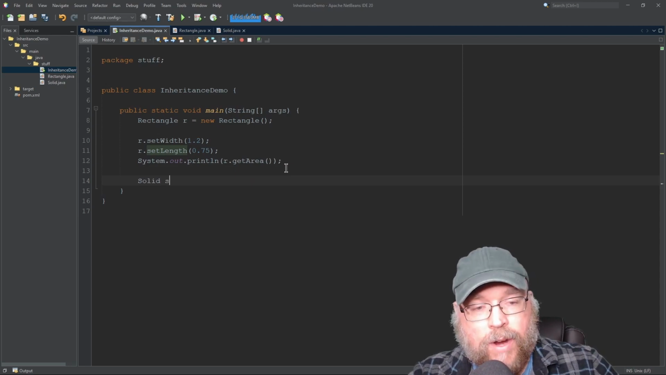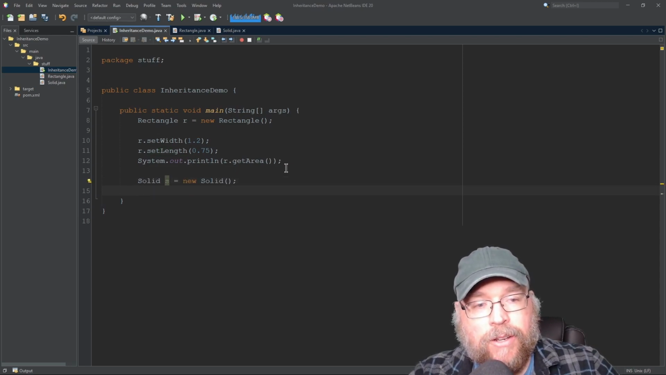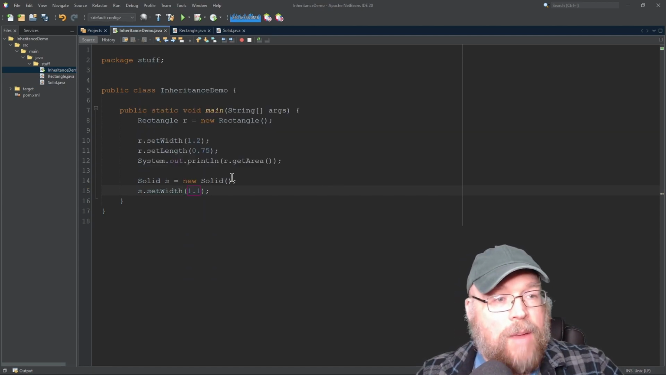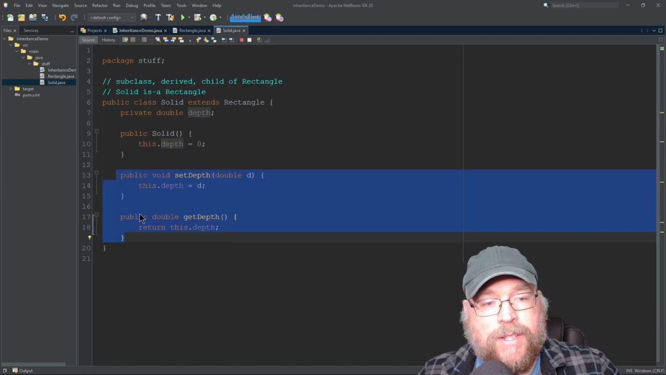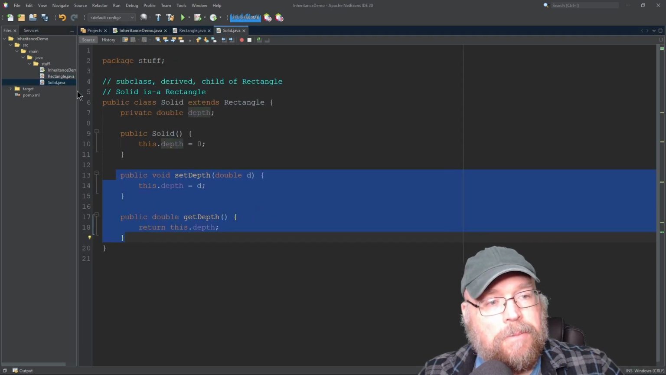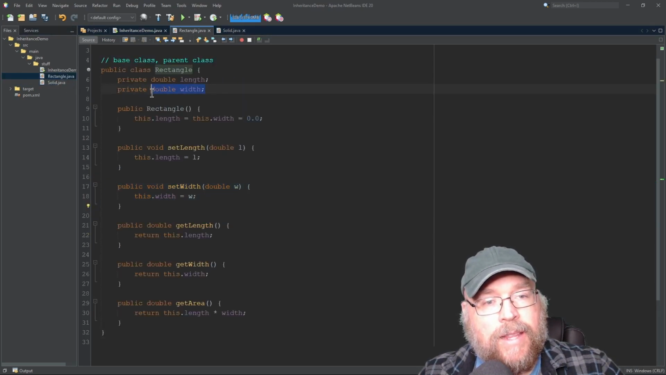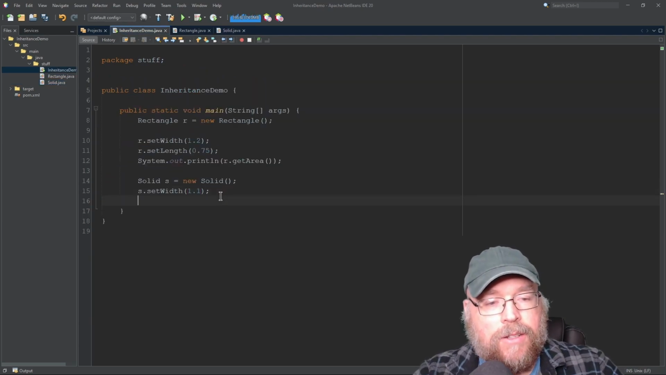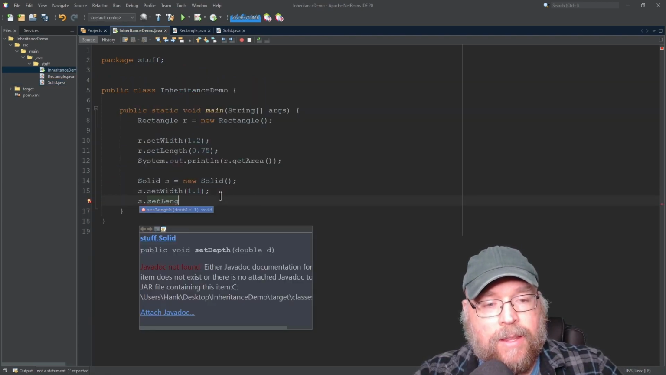So it's everything that a rectangle is and more. So let us create a solid, and then you'll see I can do s.setWidth(1.1). So I'm using setWidth. Where is it in here? I didn't have to rewrite the code because I inherited it from the parent class. Okay, so I also inherited the ability to set these variables because I have the setWidth. So I can do that. I can also do s.setLength, say 2.2.